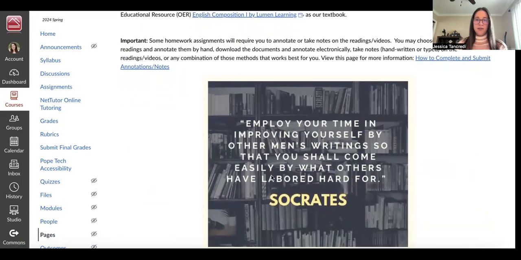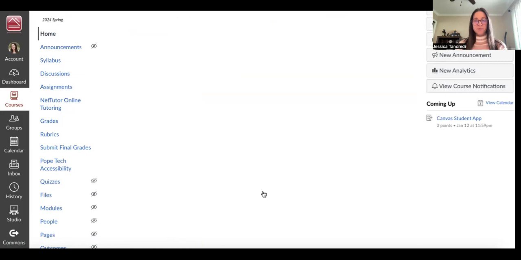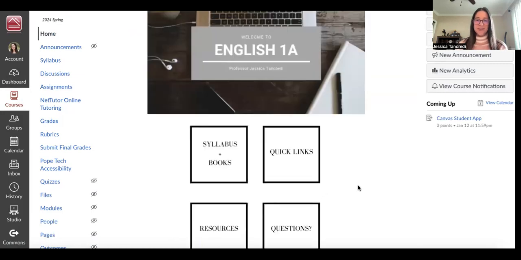And then down here, there's just a quote that I like. It's by Socrates. He said, "Employ your time in improving yourself by other men's writings, so that you shall come easily by what others have labored hard for." I can't tell you how true this is. And I keep finding out how true this is in my own life, the more that I read and learn. That's the easy way to learn. The hard way is to experience and suffer the consequences.